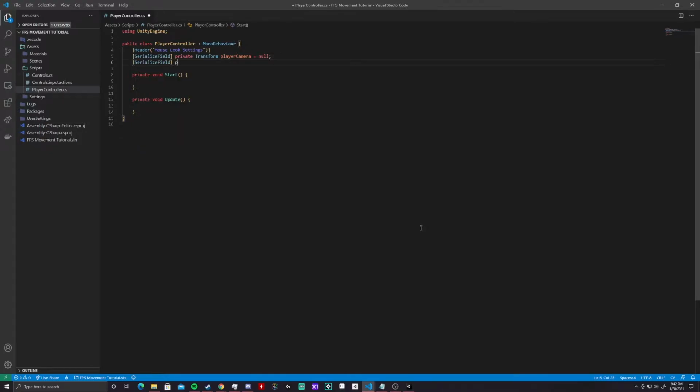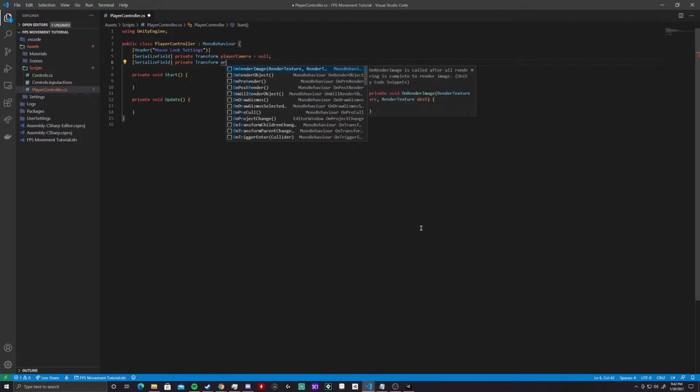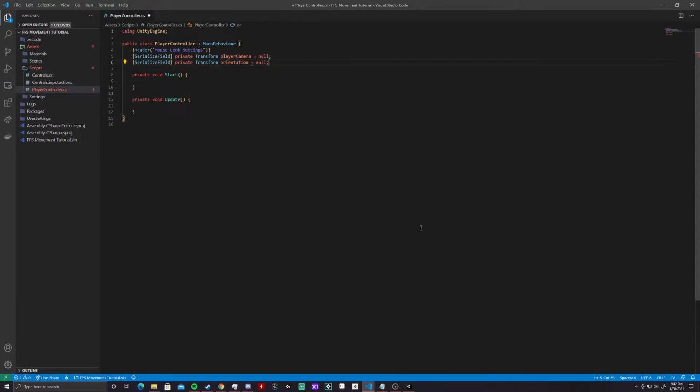So now I'm going to make another one. SerializeField private Transform orientation equals null. These are pretty self-explanatory. This will just be your player camera, and this will be the orientation, the object we just set up a couple minutes ago.